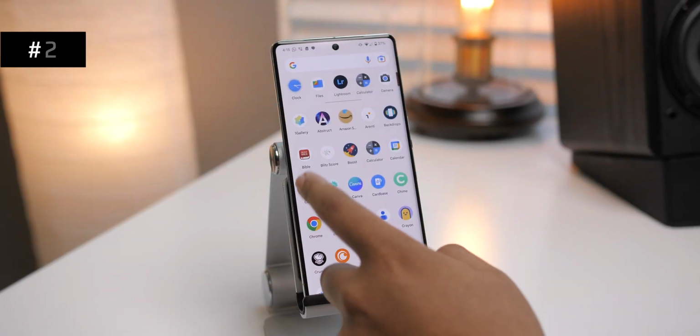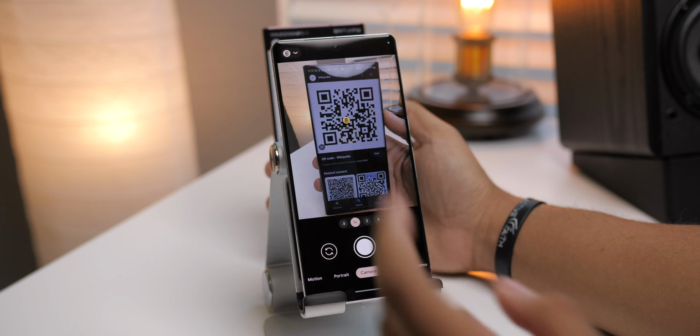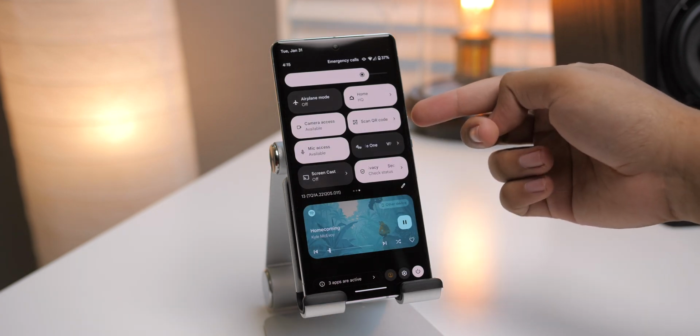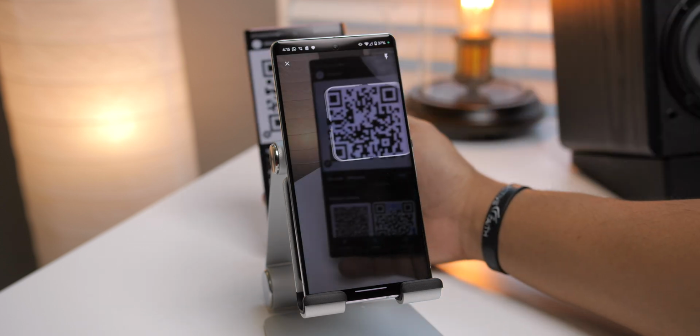If you prefer not to use the camera application to scan QR codes, Google added a toggle for this in Quick Settings you can use instead. And of course, you can move this toggle anywhere you want. It's nice having multiple ways to scan codes.